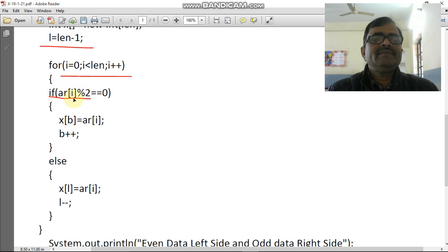So a[i], meaning a[0], the first value at index number 0, will be divided by 2 and the remainder will be taken. Here modulus 2 will take the remainder. If the remainder is 0, the number is divisible by 2, and you know that if a number is divisible by 2, that number is known as an even number. So if it is an even number, this condition will be true.